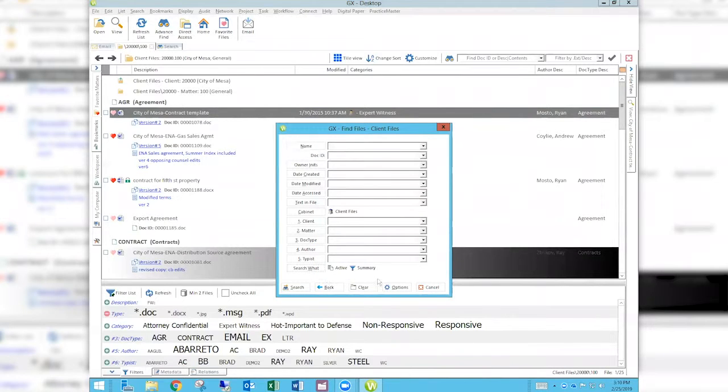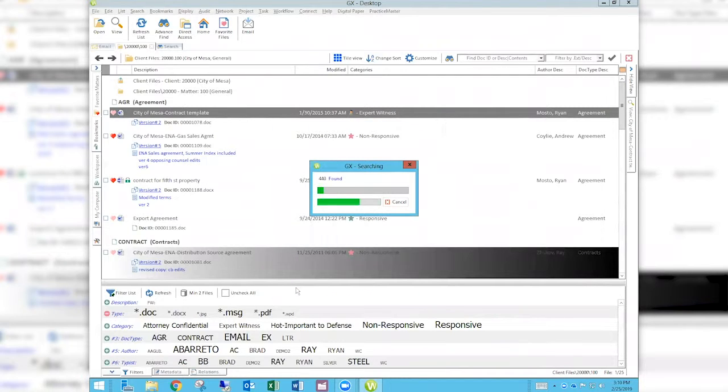When I do that, I don't need, unless I only want to look for what doc types are being used for a certain client or a certain matter, but that's kind of unlikely. You then perform a search to include all the documents you want to include in this count. Since I want all the documents from the client files, I'm not going to put anything in any of the search boxes. I'm just going to do a search.